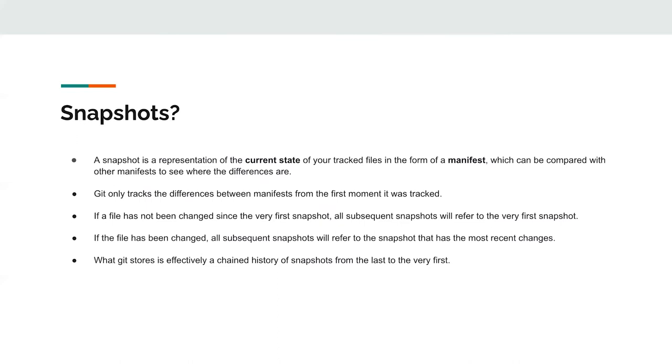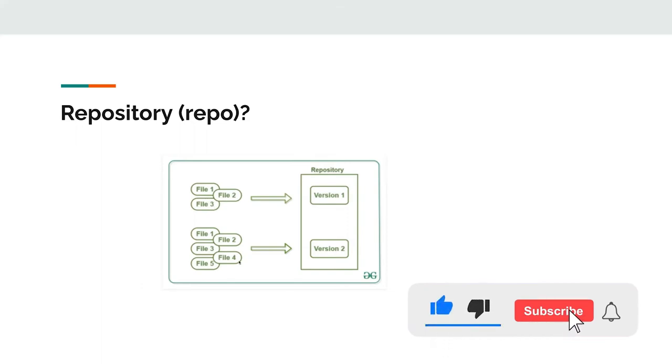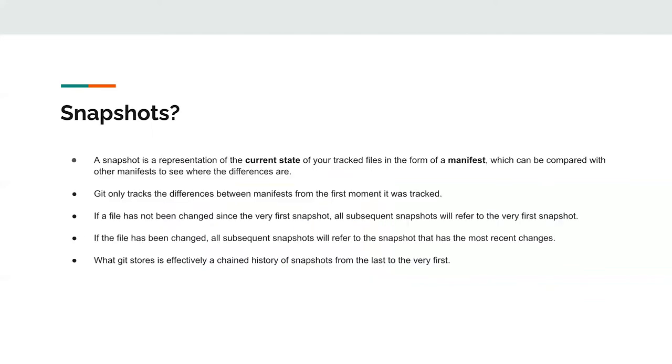For example, if file one is changed and files 2 and 3 are not changed, then in the second version it will be a snapshot of the changed file 1, and files 2 and 3 would be exactly the same as what they were in version 1. So what gets stored effectively is a chain history of snapshots that lasts to the very first.